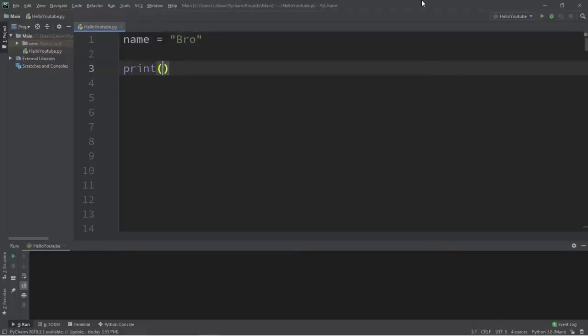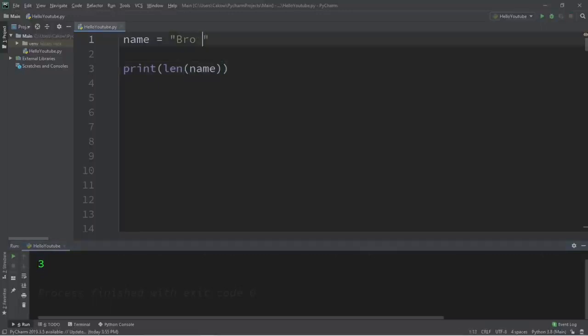And for my first example, let's print the length of our name variable. To do that, we can surround our name variable with the length method, and this will print and return how long our string is. For me, the length of my name variable is 3, for 3 characters. If I were to increase the size of my name, then that's going to change to 8. So that is the length method.